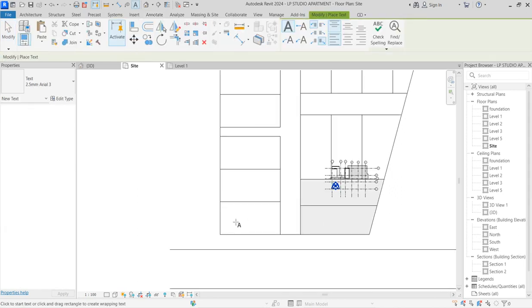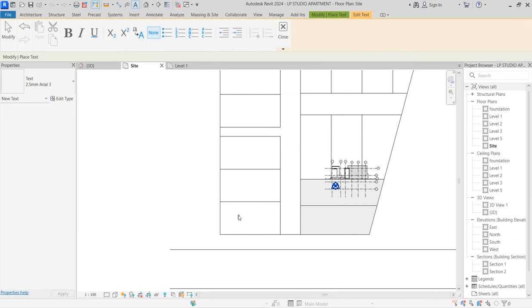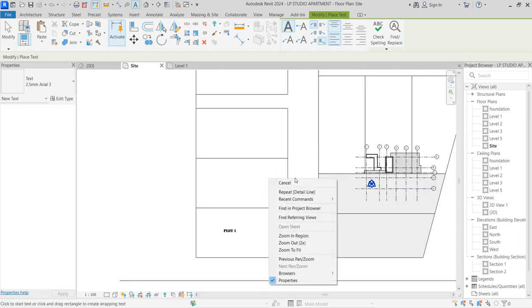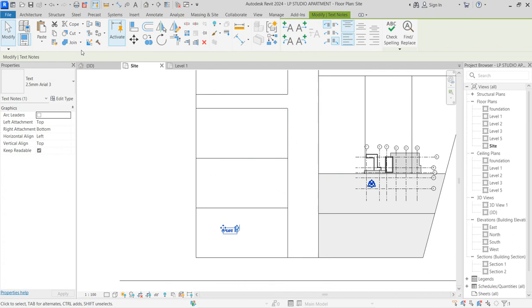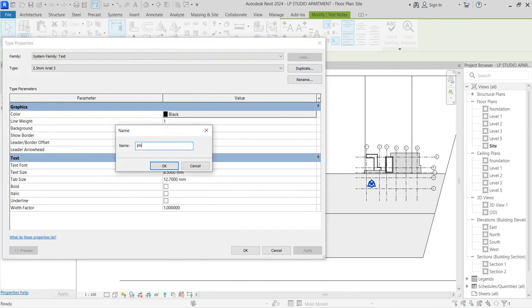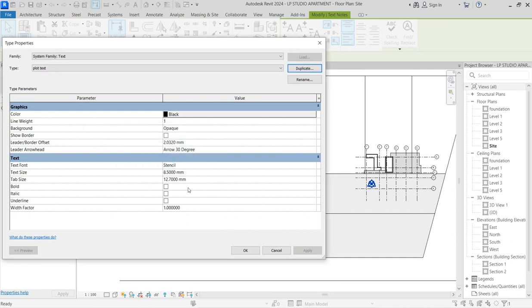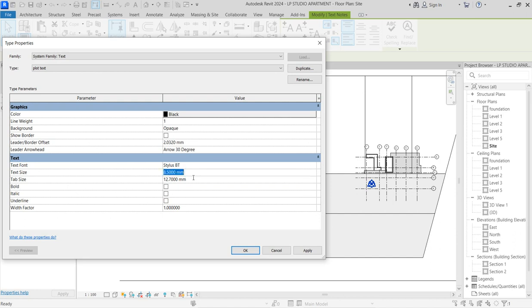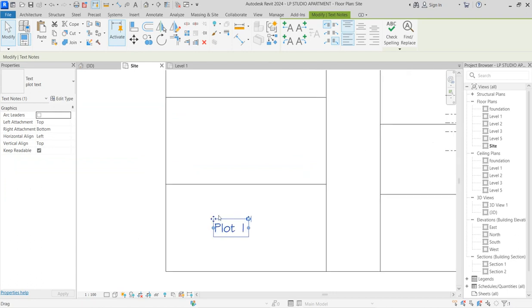So we start here by saying plot 1. Click here and say edit, duplicate, call it plots text and say okay. So increase this. I'm not using this stencil, so I'm changing it to something like Stylus. So I'm going to use this one, like say 15. Good. So this is it.